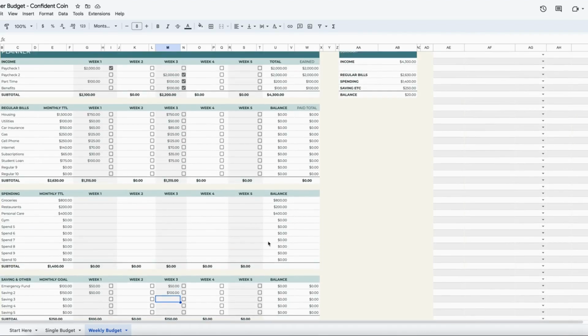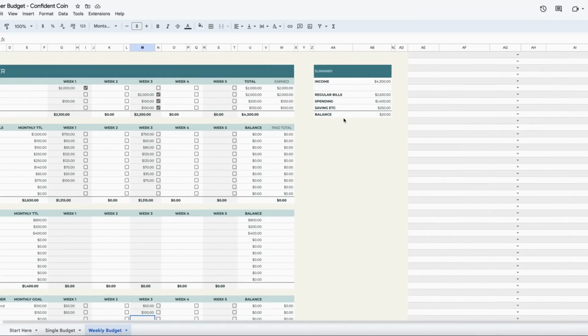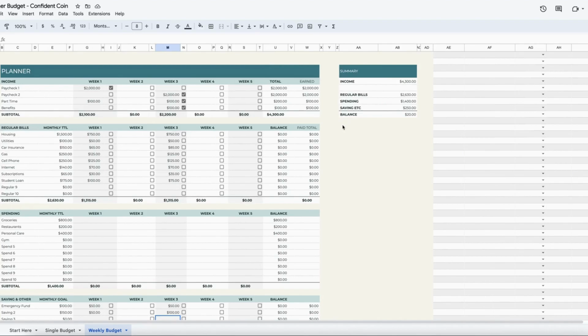And then one thing you can see over here is this is looking at your estimates, right? This is like your goal amounts. You can see here what your income is minus your regular bills, what you've set up for spending, saving, and a balance. So you can make sure that you're not over budgeting or under budgeting by checking out this summary here.